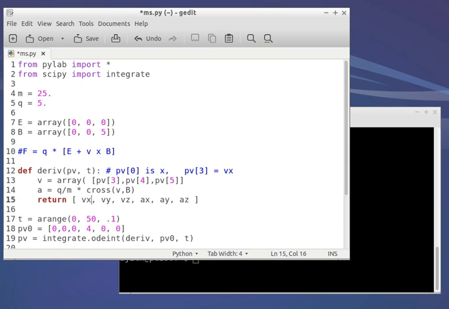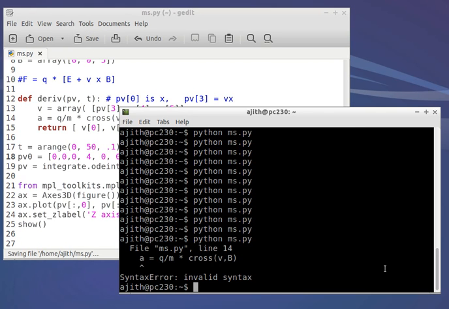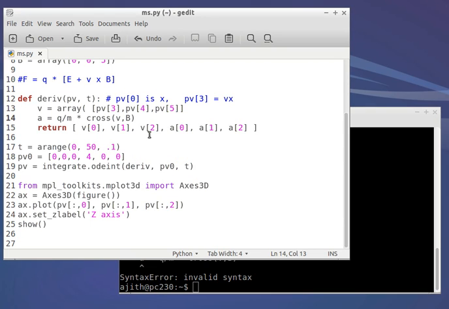Now we have to change here: it is V of 0, V of 1 and V of 2. This again is a vector form, A of 0, A of 1, A of 2, right? So that's the thing we have given already. So let us see whether it works or not. Invalid syntax. So here, array, okay, here there is a parenthesis missing, right? Save.